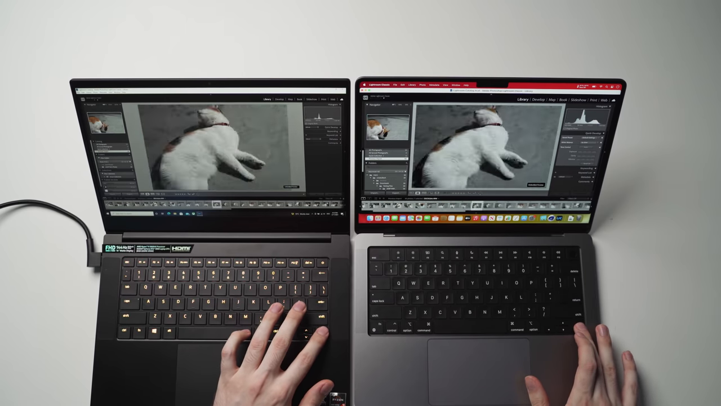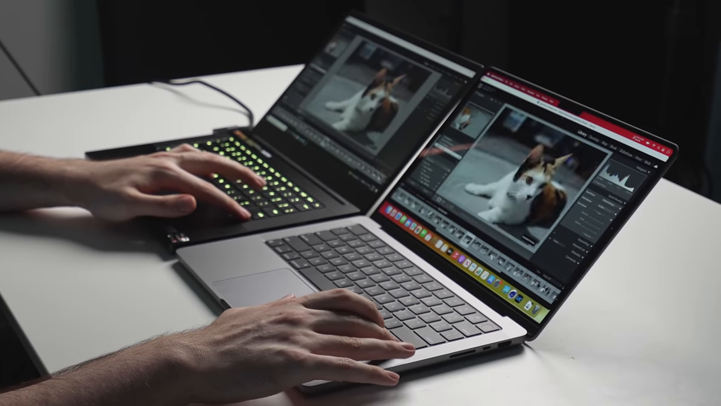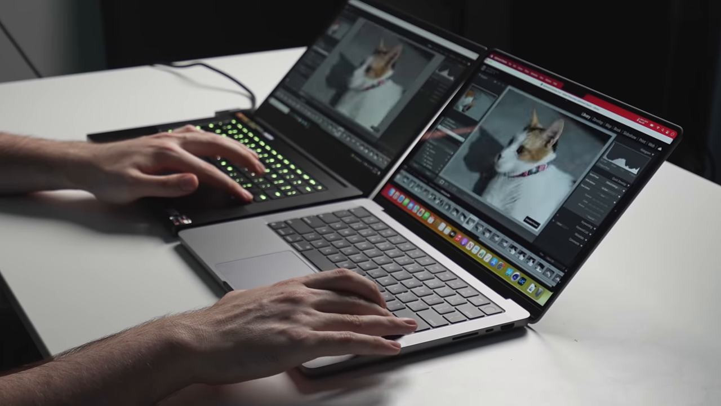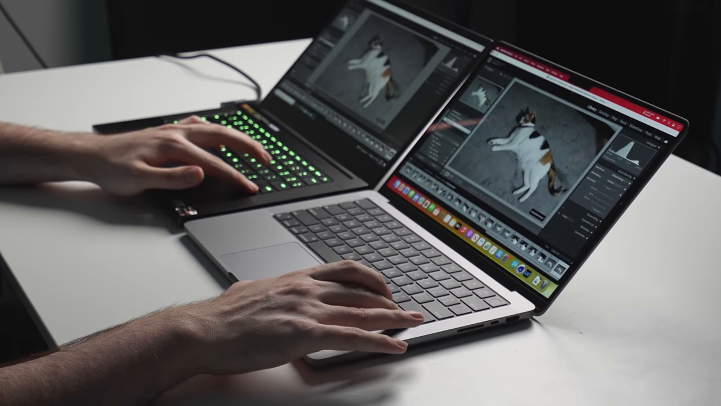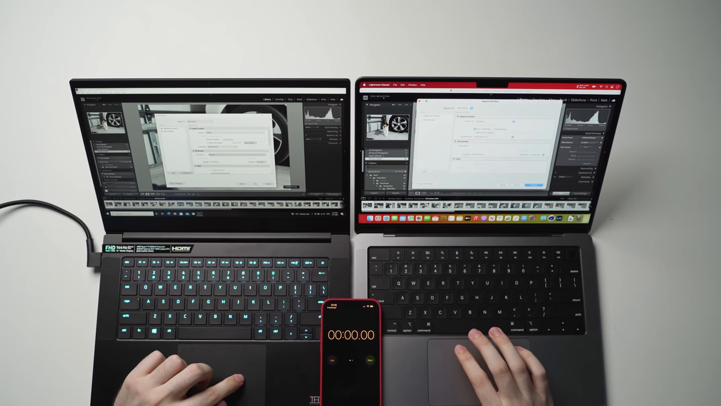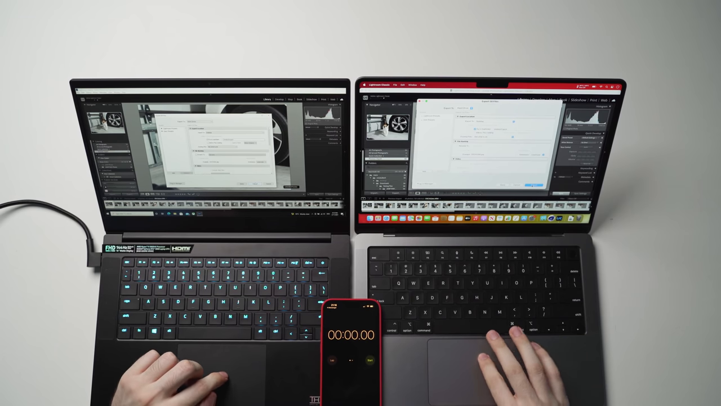looking through the images, no issues there at all. We have the created cat posing as our model today. So really no difference at all. So moving on to exporting these 50 raw photos. As you can see here, we've just clicked the export button. The timer has been started.